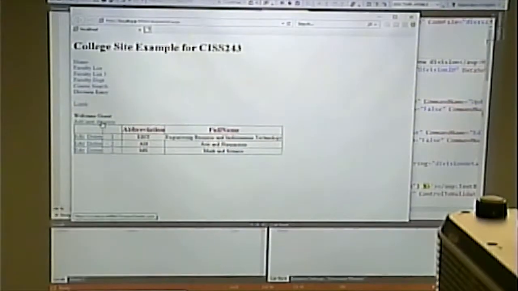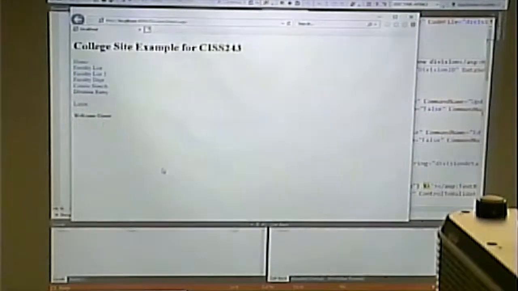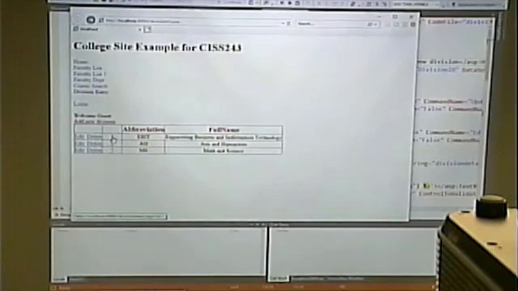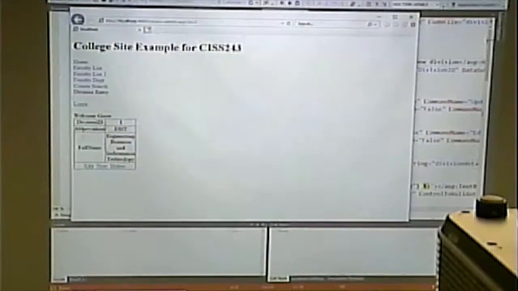If I click the link though, something bad happens. I don't get anything. If I click the link this way and give it an ID, I get it. I get that division and I can go and edit it. That's a little confusing, right? Let's look a little closer at the details view and let's see if we can figure out what's going on here.